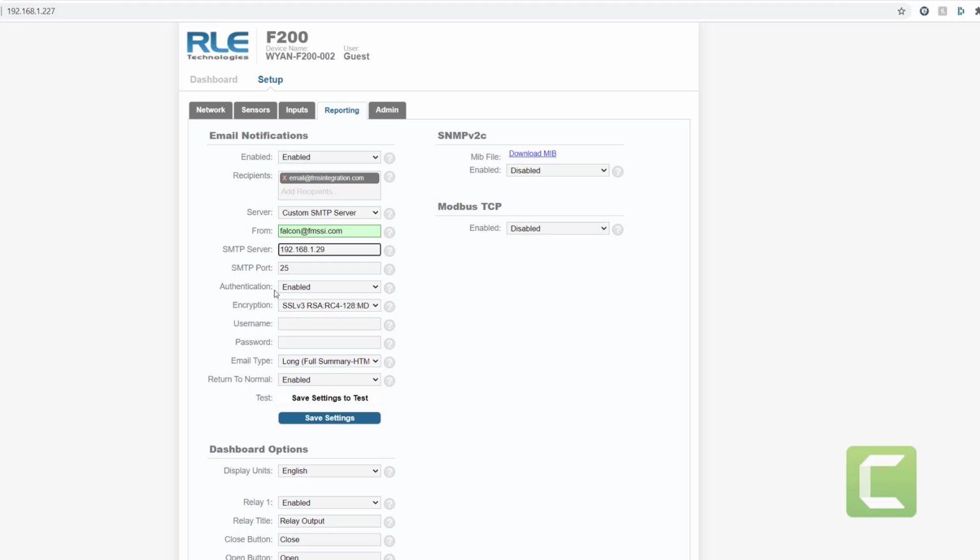Authentication, in this case, I'm not using authentication, so I'm just going to set this to disabled. Otherwise, if we needed that, we'd leave it to enabled. And then RLE also added in an encryption type based on that authentication. If requiring authentication, your registered username and password for that account.